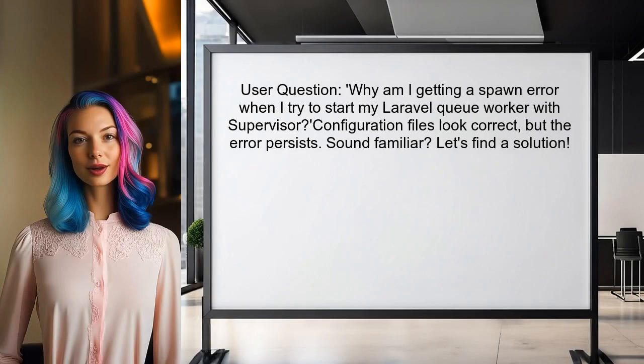Let's dive into the specific situation. One user recently asked, "Why am I getting a spawn error when I try to start my Laravel Queue Worker with Supervisor?" They provided their configuration files, and it looks like they did everything right, but still, the error persists. Sound familiar? Let's find a solution.